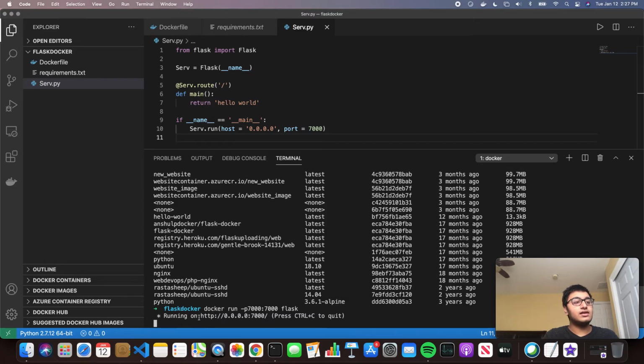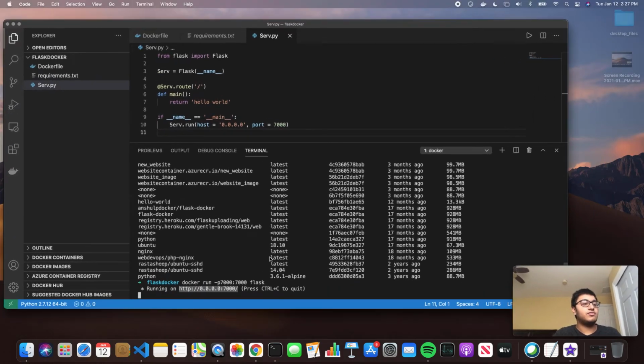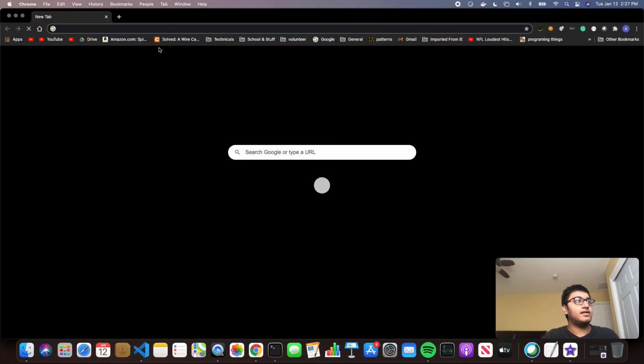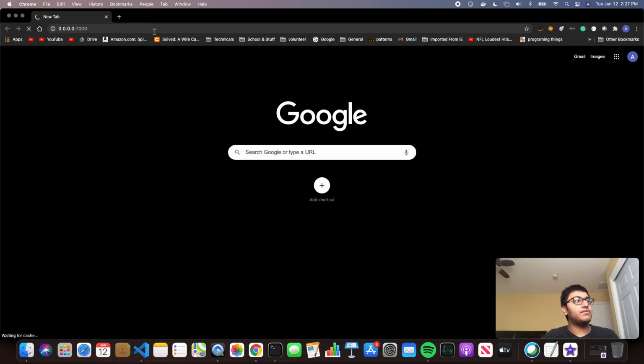So right now, it's running on port 7000, and we're going to run our program again. And right here, we have our program works just as we ran it earlier.